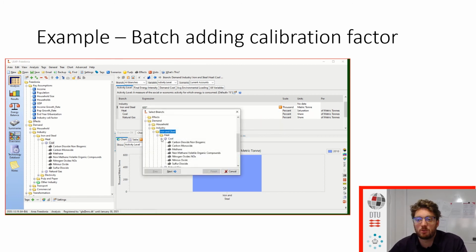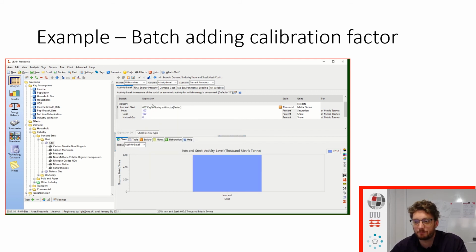But here, I'm now going into a random place where I want my calibration factor to be, and I'm going to add that manually. So you can see here now I have my key industry calibration factor. So that is how Leap knows what it's supposed to look like, because this formula works. So I am going to save that because I'm going to need that for a number of other branches.